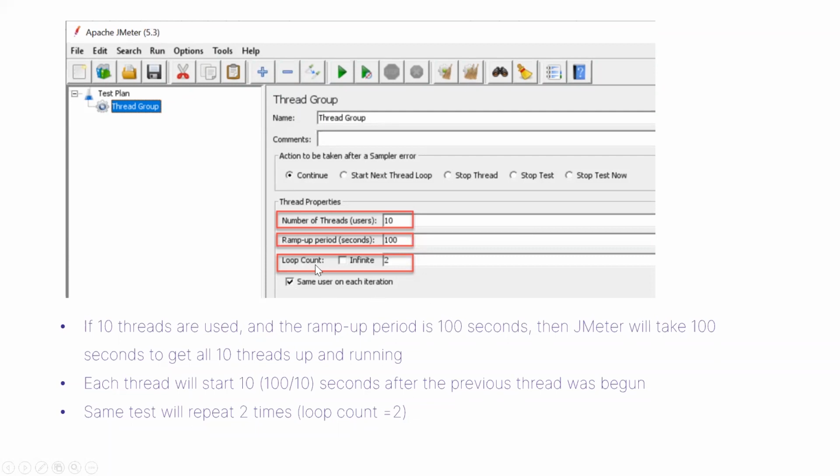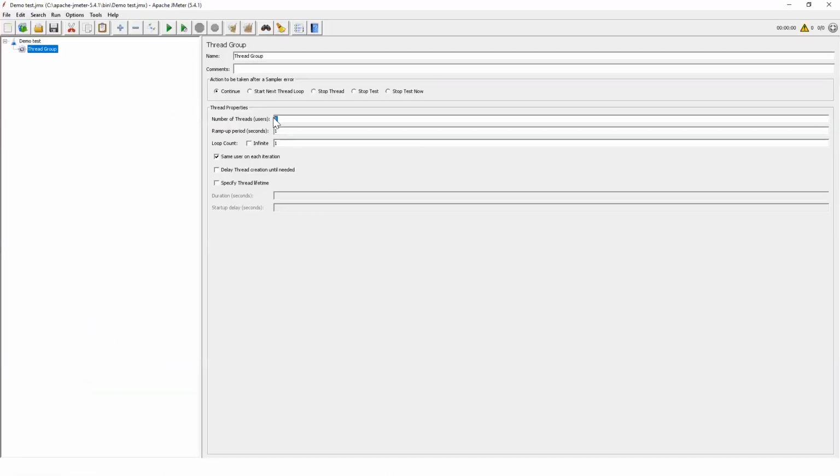And the final thing is the loop count. That is the number of iterations the thread group will execute. For example, if I set the loop count as 2, JMeter will run the same script 2 times. If you check the infinite checkbox, your test will run forever unless you manually stop it. Likewise, we can set our thread properties. In my test plan, for demo purposes, I just added 5 users like this and saved the test plan.